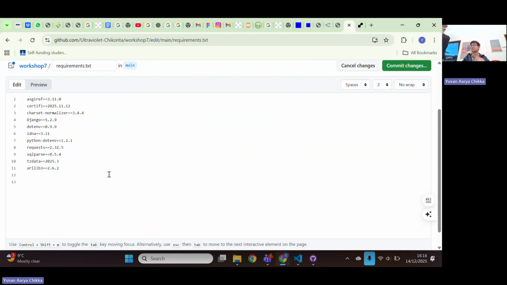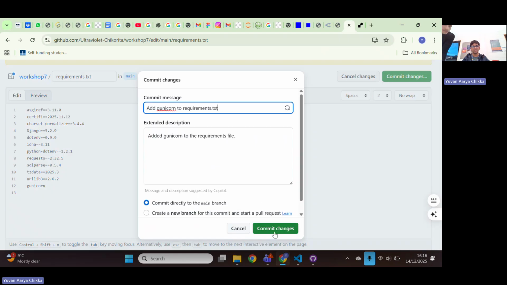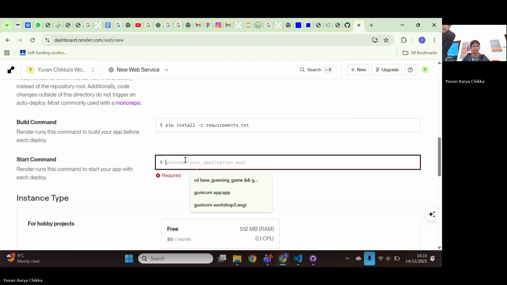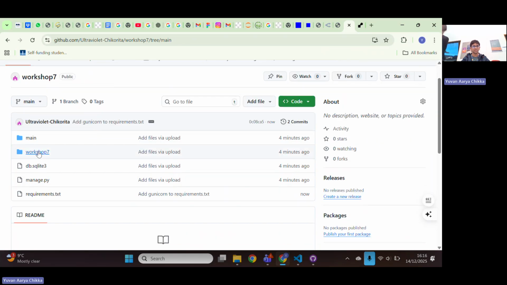There's no point in doing this locally because it won't affect local deployment at all. So just Unicorn here. We just commit the change straight to the branch. So we're going to commit, and then we're just going to go Unicorn, and then it's your app name. So in this case, workshop 7.